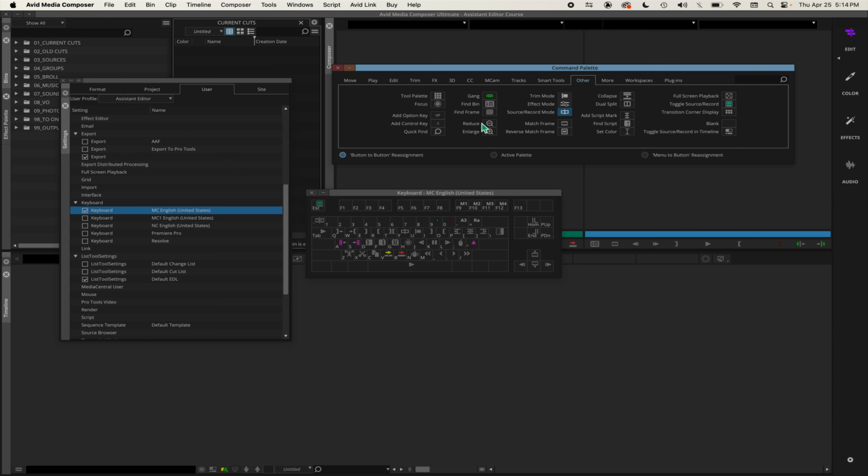Let's say I want to move the gang button down here, make that 1. Let's say I want to make match frame 2. I can click and drag it down to 2. Let's say I want to make find bin 3, just click and drag that down to 3.